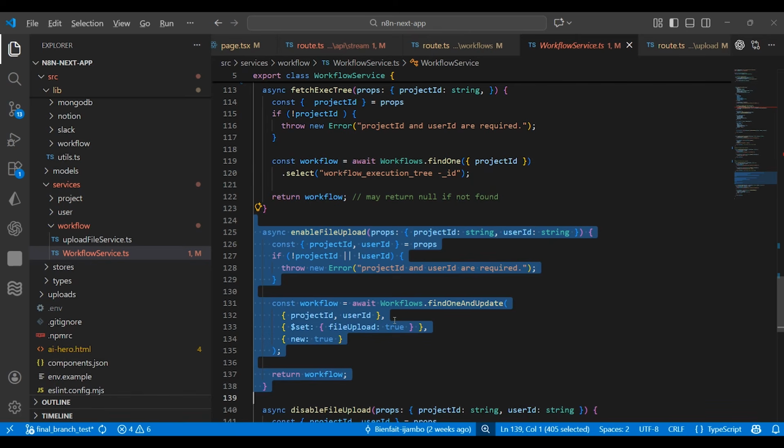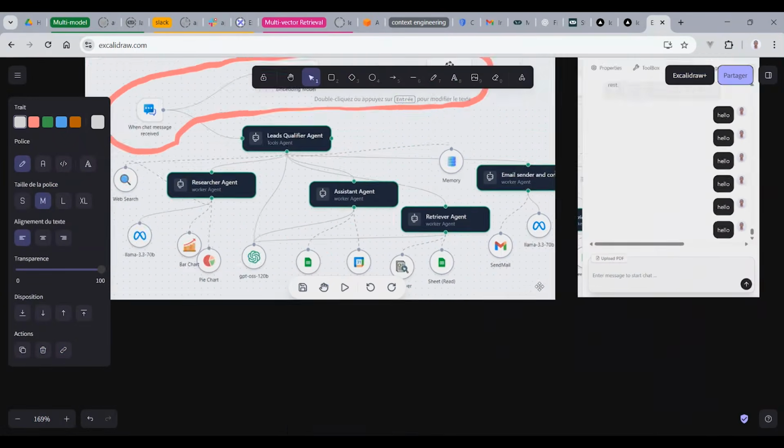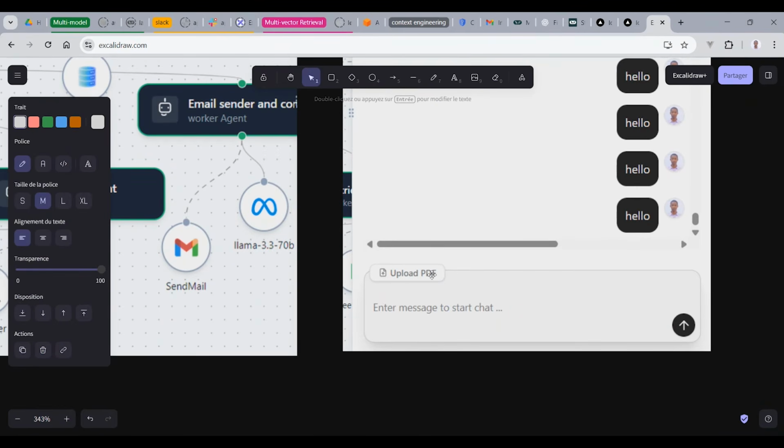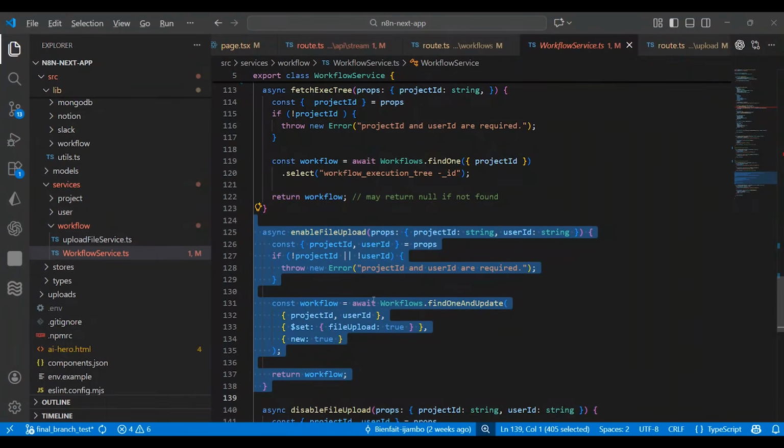And then on the front end, when we visit a given workflow, if the file upload is equal to true, we are going to show this upload button right here that you can see. We're going to show the button here. And once we show that, we're going to have the possibility to upload a file.